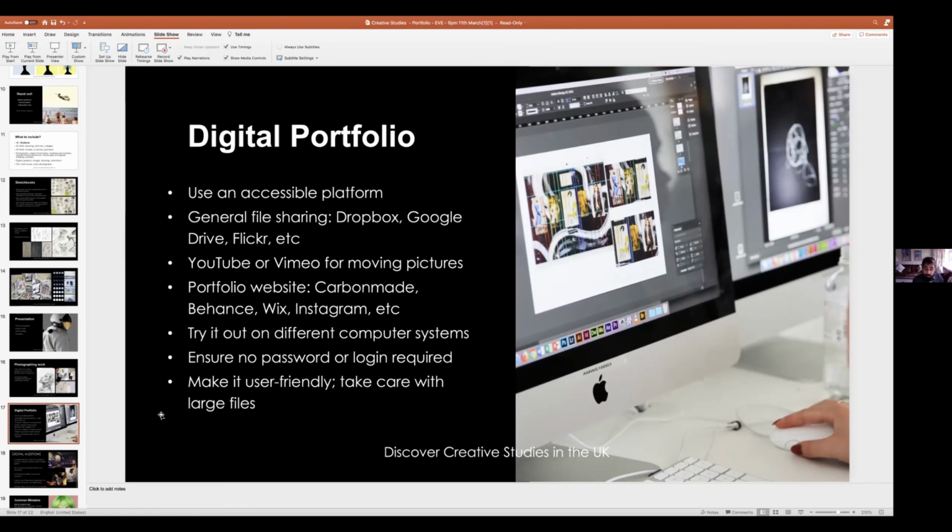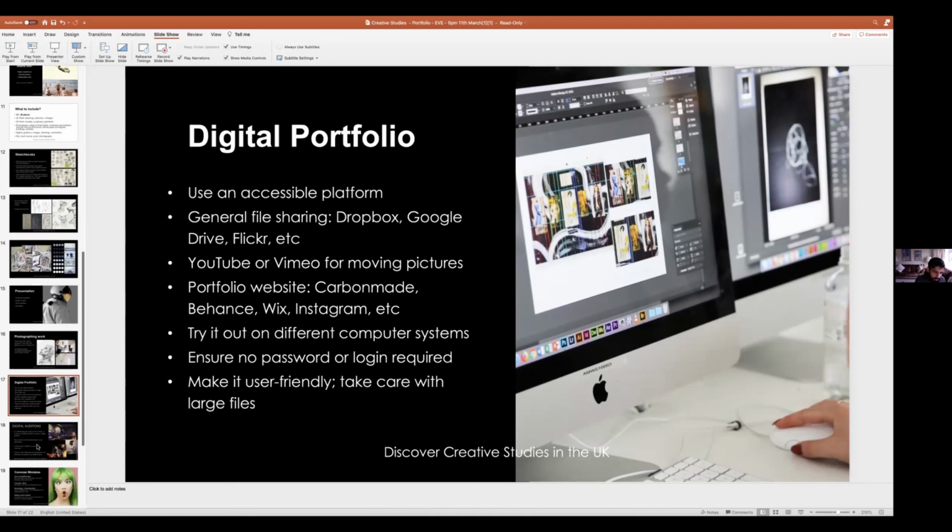Try it out in different computer systems. Maybe try it out on Safari, on Google Chrome, on Firefox, on a Mac, on a Windows, just to make sure it works and you can access it, just in case our academic tutors are using a different type of computer to yourself. Don't put any encryptions, passwords, or logins, and essentially make it user-friendly. If you've got any large files, make sure you put them in a zip folder or put them into a Google Drive so that they're easily accessible.